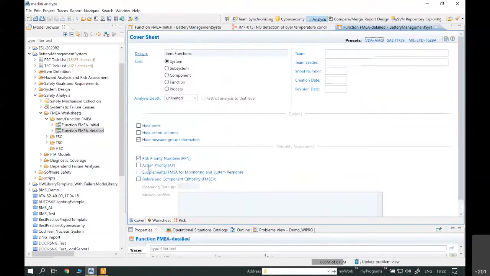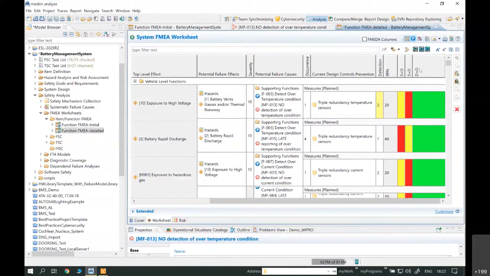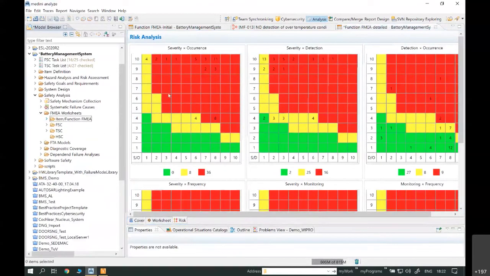And if I go back over here into my chain and say I also want to show the measure group information, it should also bring in the additional columns like current design control, prevention mechanisms, and so on. And finally we have this RPN number, and then going ahead I can have revised severity, revised occurrence, revised detection, revised RPN number, and then you also see these risk graphs between severity and occurrence, severity and detection, detection versus occurrence, and so on, which is something that you can also look into from your risk analysis graph. And this was at the top level, at the function level.